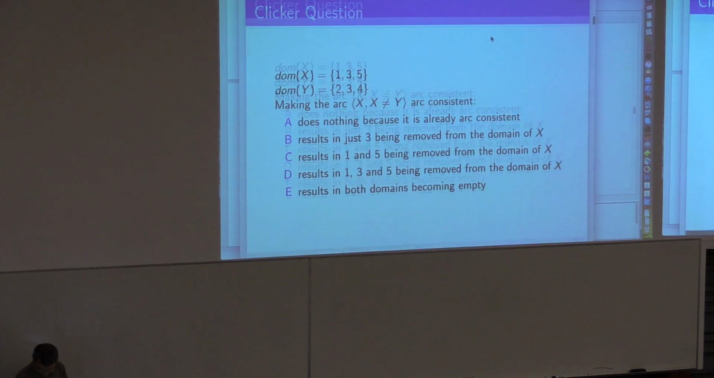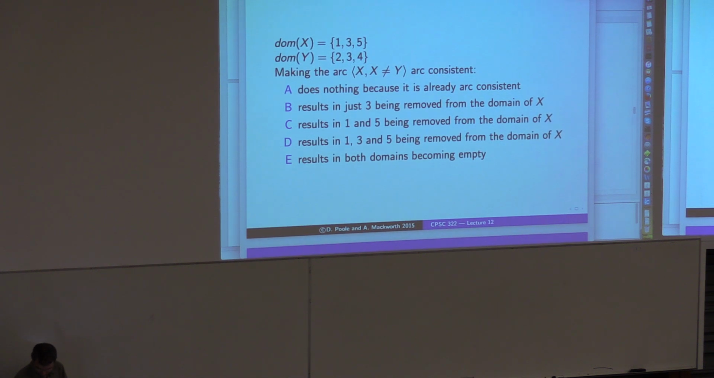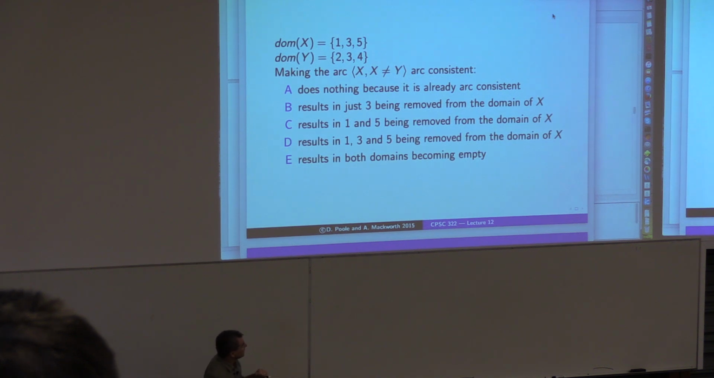Okay, let's do this one. Again, this one should be easy. The domain of x is the same, but now we have the arc between x and y, where x is not equal to y. Does it do nothing because it's already arc consistent? Does it result in just 3 being removed from the domain of x? Does it result in 1 and 5 being removed from the domain of x? Does it result in 1, 3, and 5 being removed from the domain of x? Or does it result in both domains being empty?